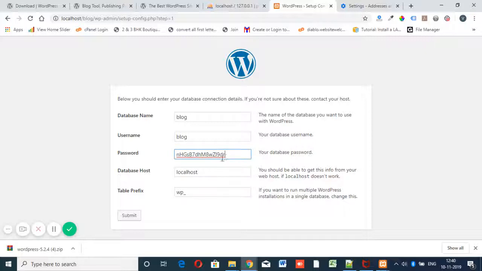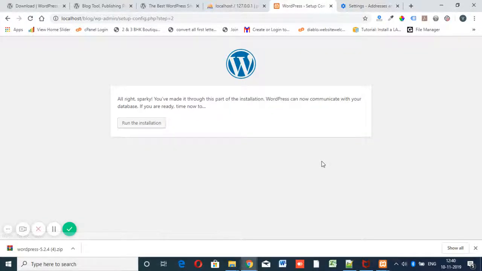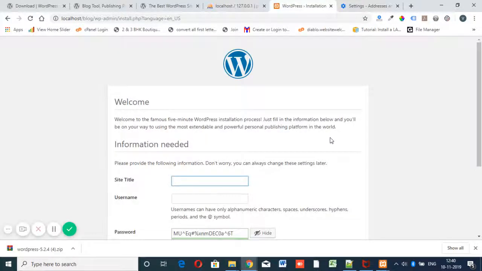Database username, blog, as we have given. Password: we are using the automatically generated password. The host, I said, is localhost. Then for the prefix you can give wp; if you want any other prefix you can give it, it's optional. So you're going to submit that. It's ready, and the installation, let's go and install WordPress.